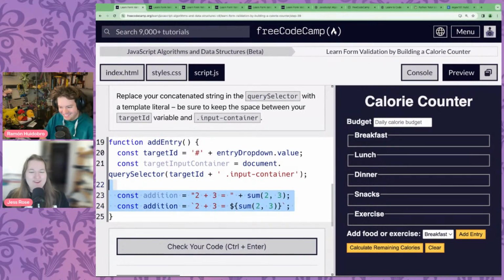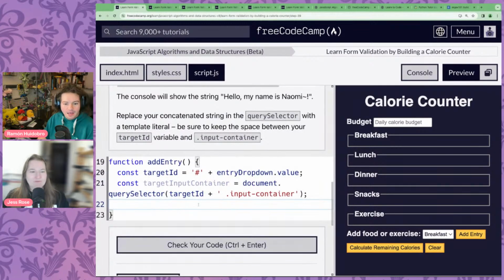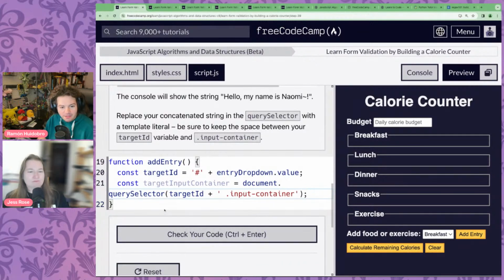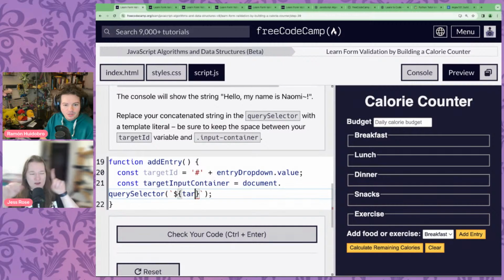Let's go. Here we're going to be replacing one of them. So document query selector, instead of having target ID plus and then this string, we're going to turn this into a template literal. We're going to delete all of this content here and put the backticks. So we're going to use dollar sign, target, curly braces, ID.